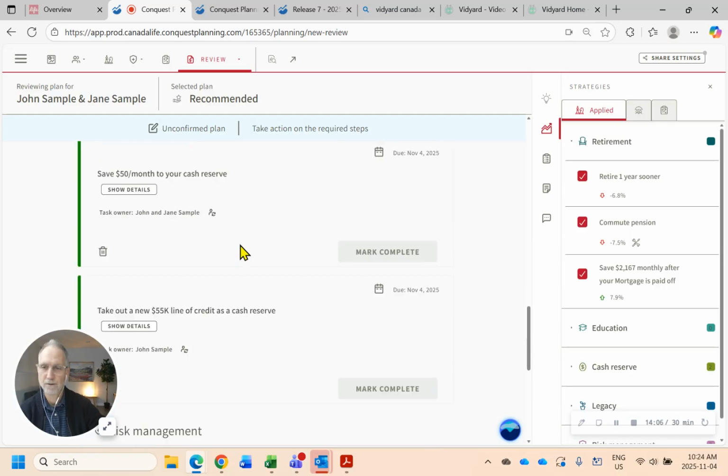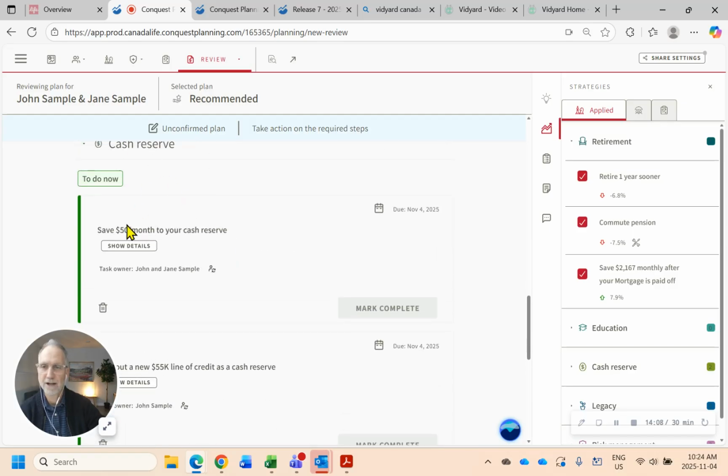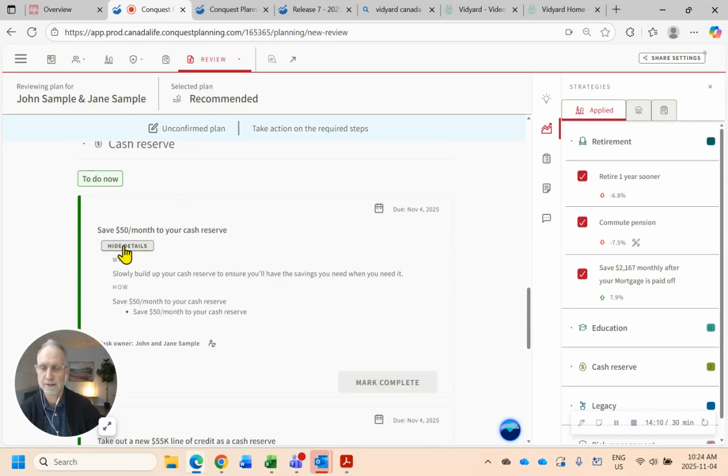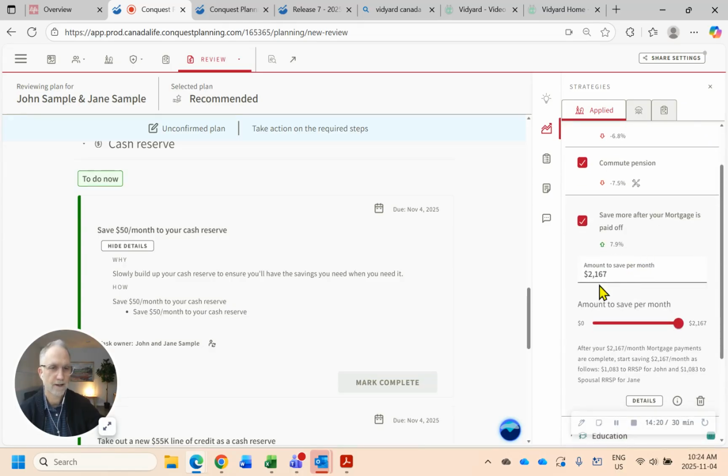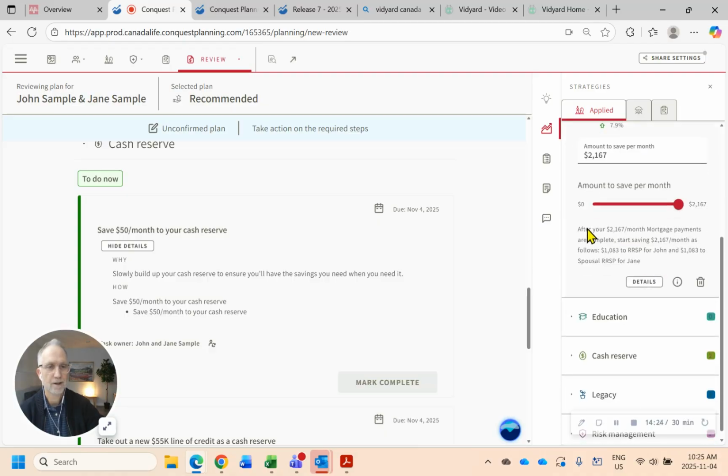I'm going to go down here to this one. Cash reserve, we can show to show the details. See that you have the why and the how. And sometimes we have multiple strategies here. In this one strategy I clicked on to save $2,167 per month. And down below, this is going to take place after the mortgage payments are completed in the future. And you can see the breakdown between the two.